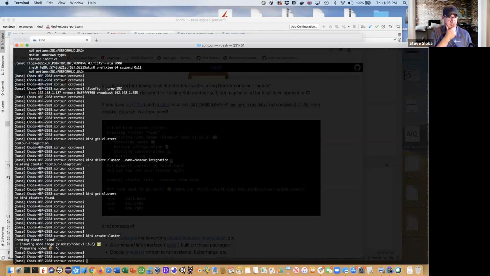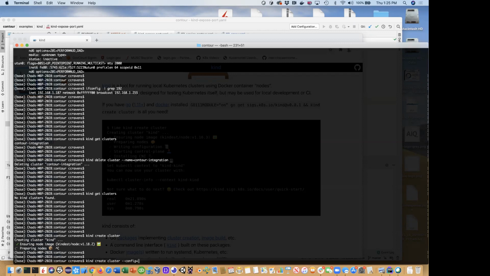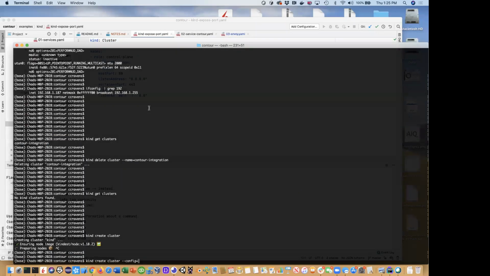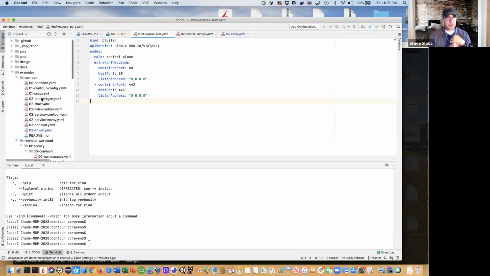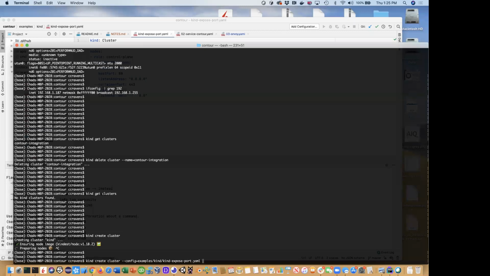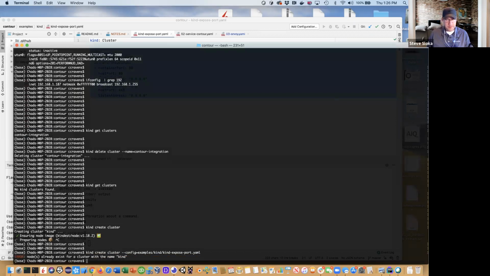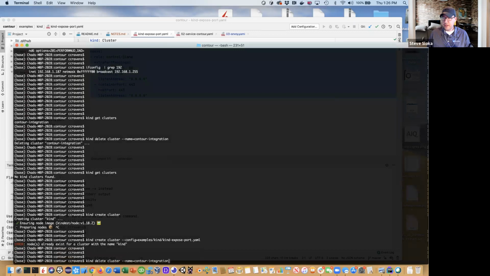You basically just need to say kind create cluster and pass in dash dash config equals, and then point to that config file. Okay, so where is that? It's the kind expose port example. That's going to create just a one node cluster. It used to be two, and then I changed it last time, trying to get our integration test to run better. But anyway, it'll still work. Oops, let's delete cluster.